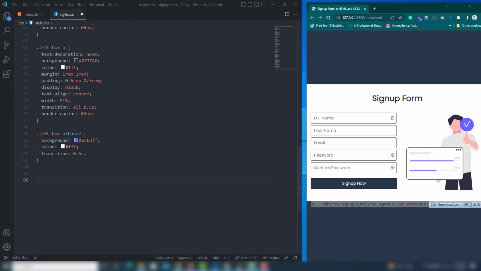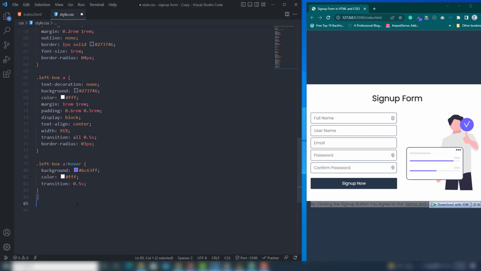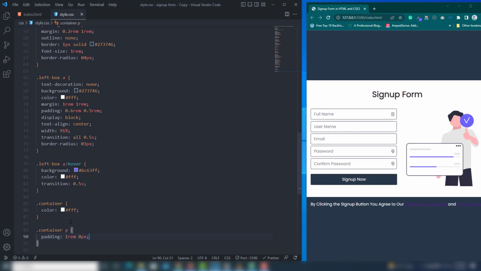So I target the container, right? So inside the container here, I'm gonna add the color will be white. So the color will appear white, right? And then I target the container. Inside the container have a paragraph tag. So the first thing I'm going to use padding top and bottom will be 1 rem, left and right will be 0 rem, or you can use 0 pixel.